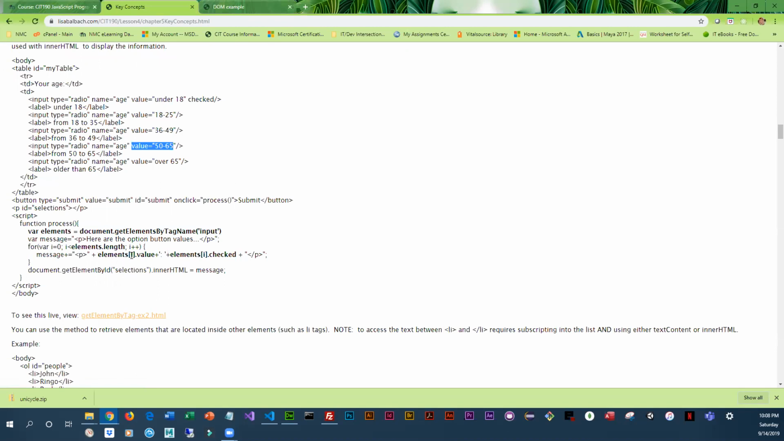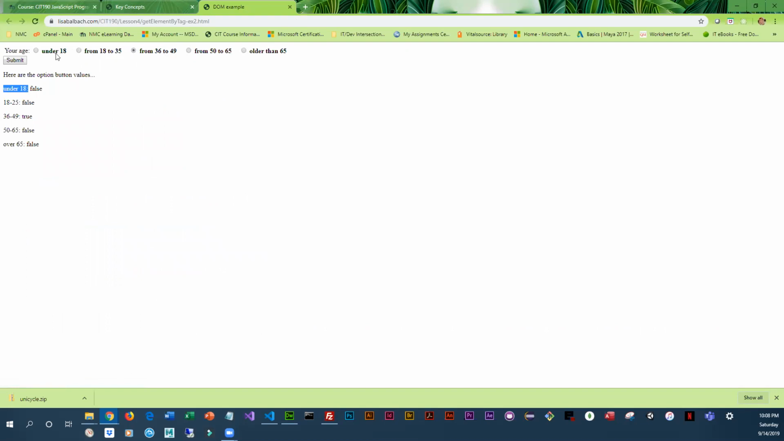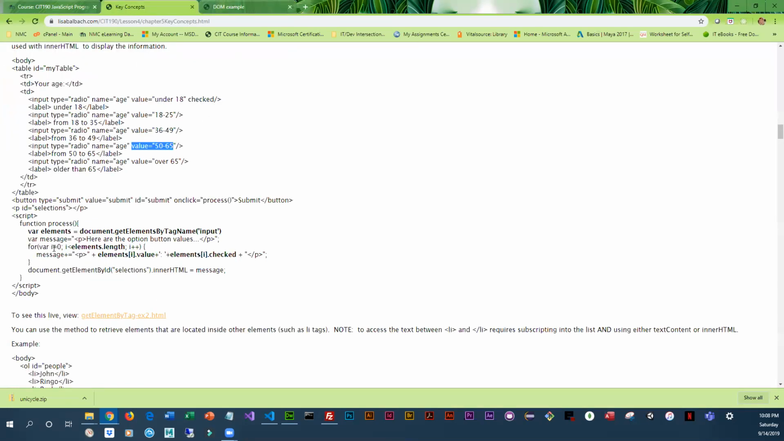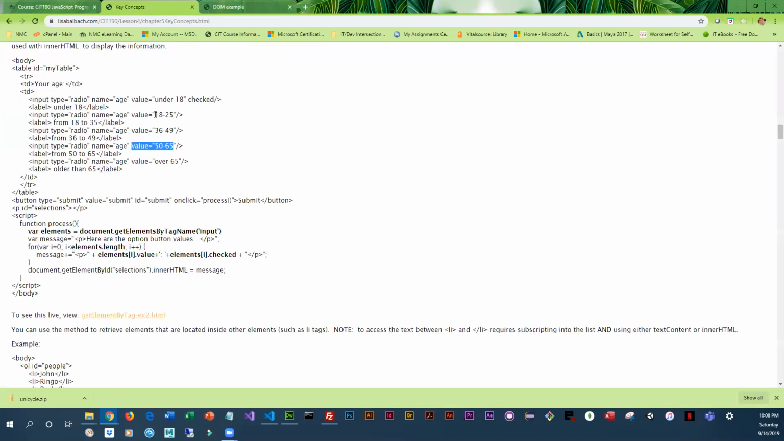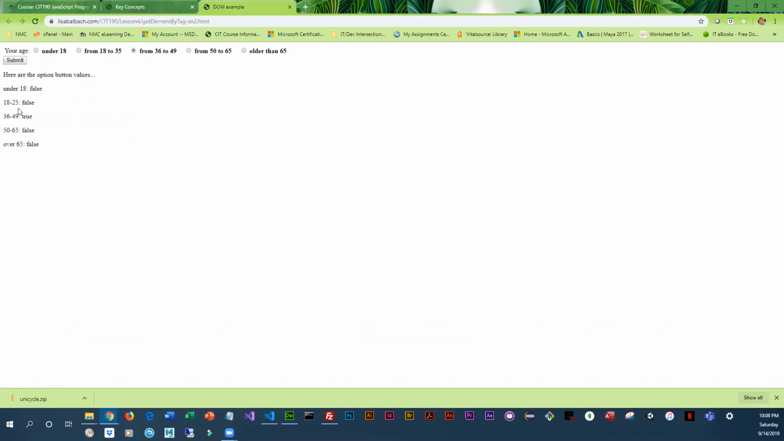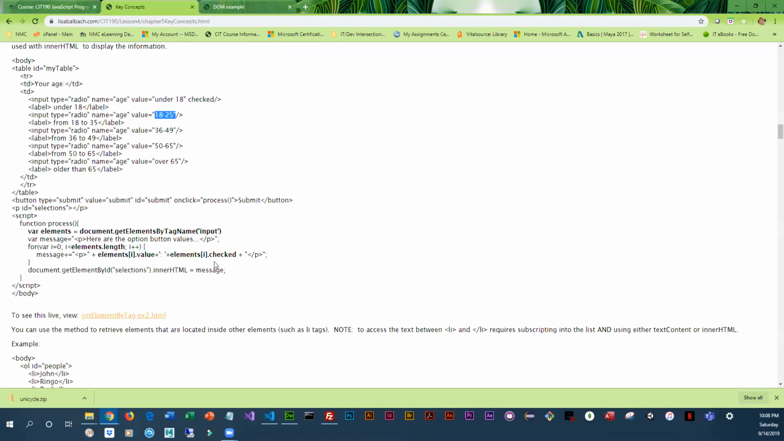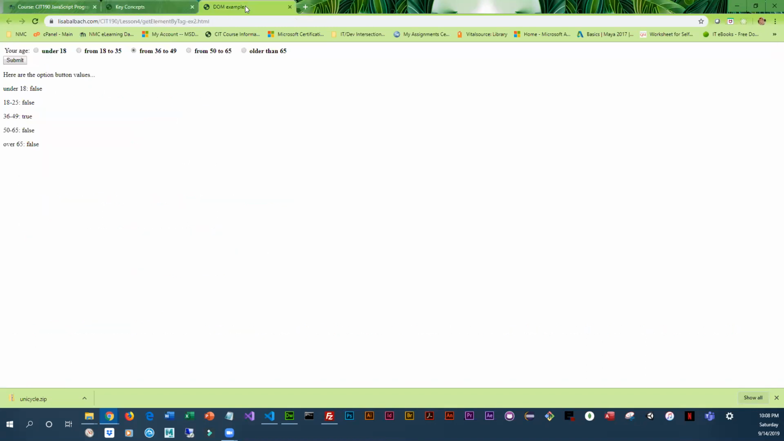We've got elements[0].value. That's this one. And it's not turned on, so it's false. And then we go back to the top of the loop here. So now i is a 1, elements[1].value. All right, that's this one. Okay, and so the value itself is set to 18 to 25, so that is what you see here. Okay, and then it's asking, well, is it checked or not?